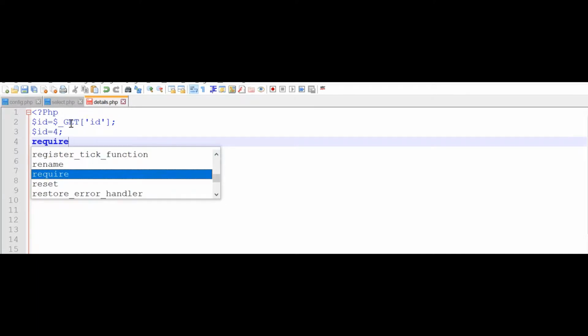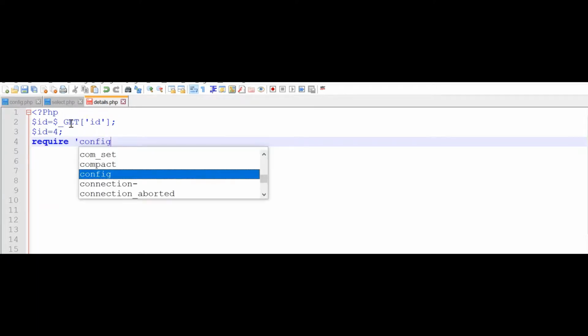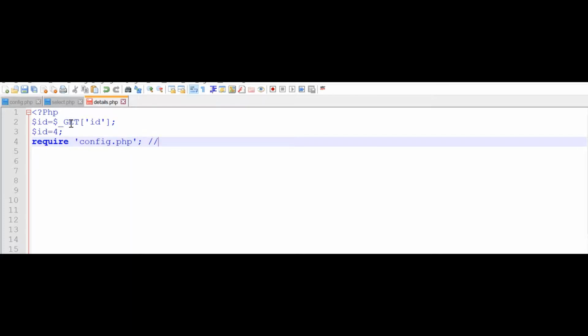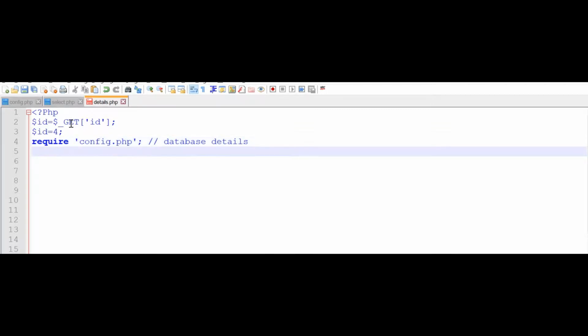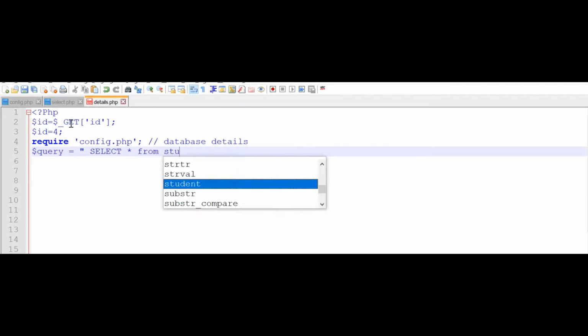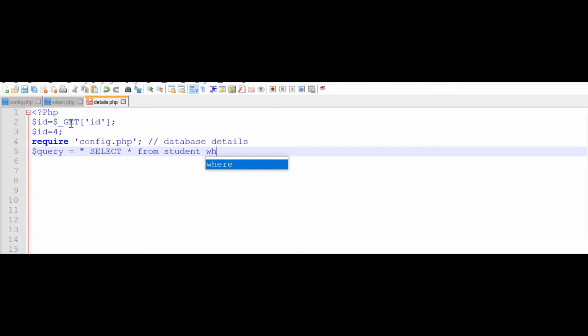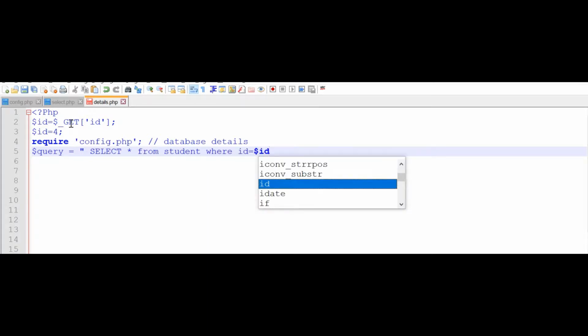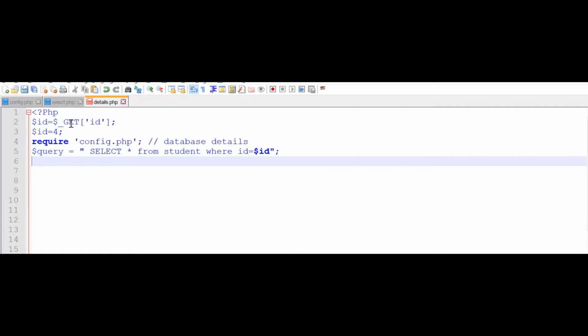Now, these are the database details we are collecting from the config.php file. Now let us write the query. We will be collecting all the records, all the columns from the student table where the ID matches. Now I am putting the code block again inside an if, so in case anything goes wrong, I will be able to print the error message.